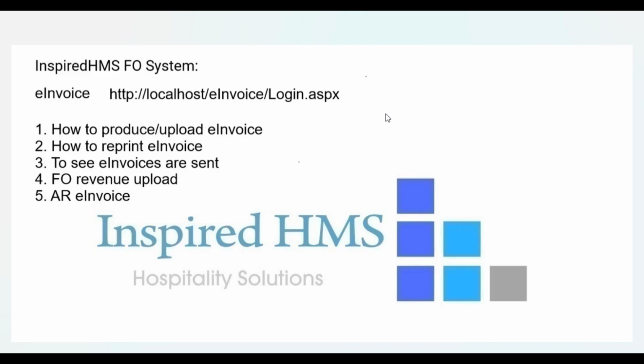Today I'm going to talk about how to upload the eInvoice from the desktop application version, how to reprint the eInvoice, and how to see eInvoices that are sent and uploaded. This is for back office: how to upload the FO revenue to the LHDN website and how to upload the AR eInvoice. Let's get started.